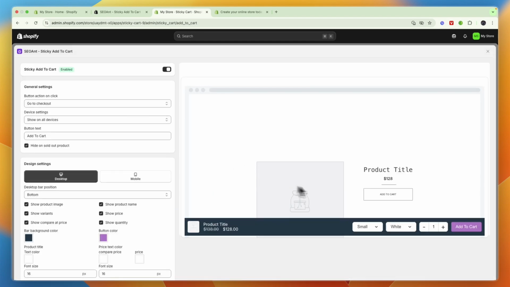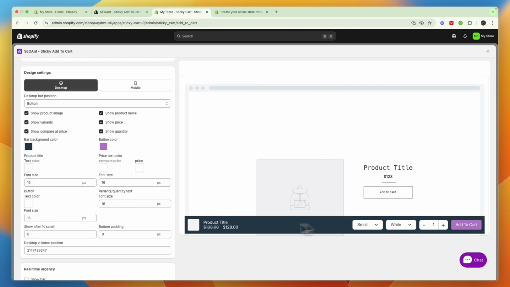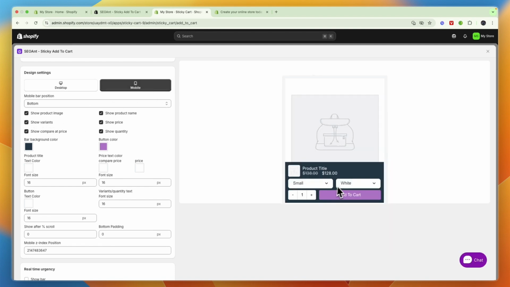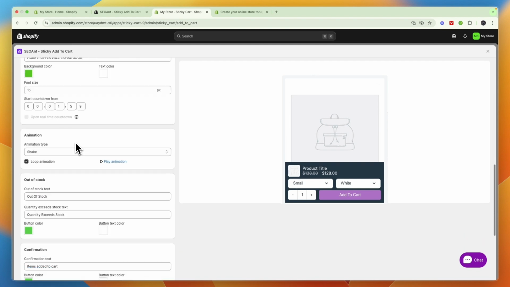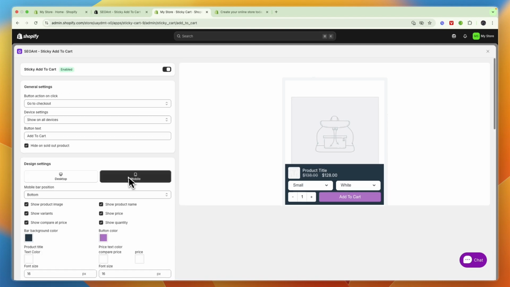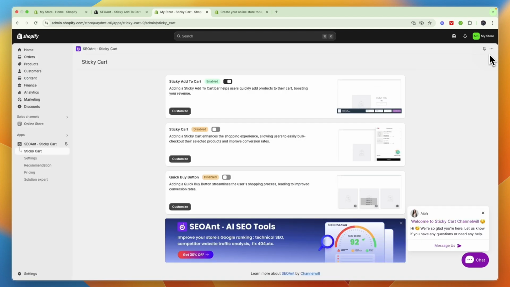So after clicking customize, you can see what it looks like right here. So this is the sticky add to cart. Now you can also see it for mobile. Then you can choose how the colors look, what fonts they have, and pretty much anything here you can go and change to your branding.